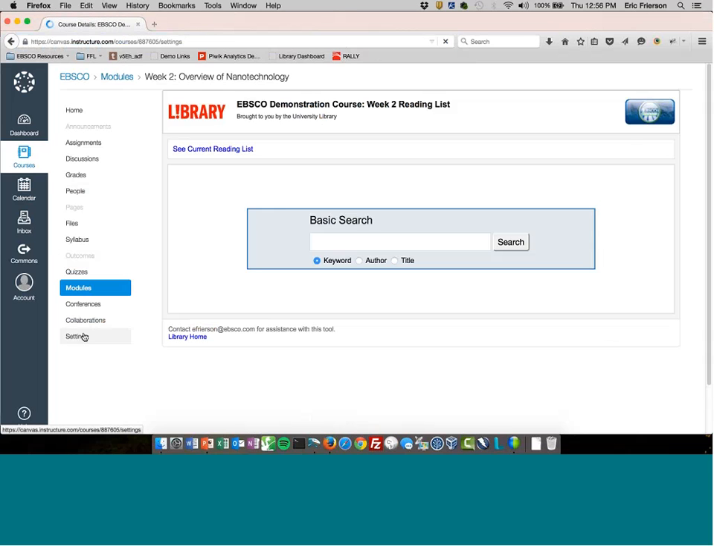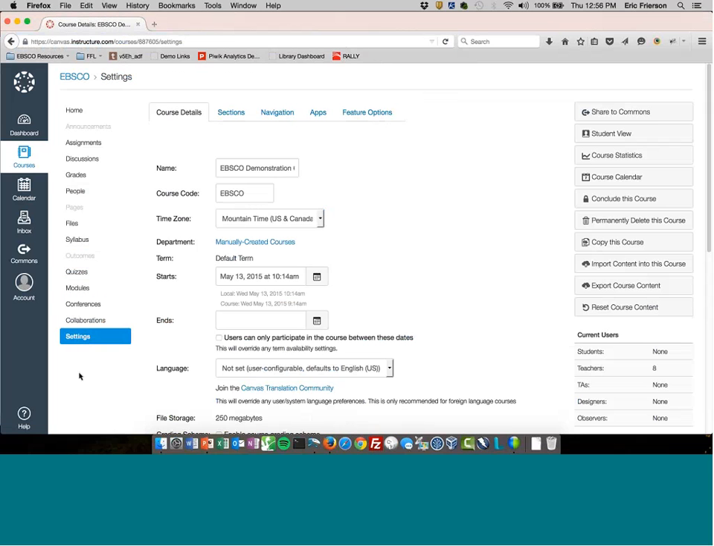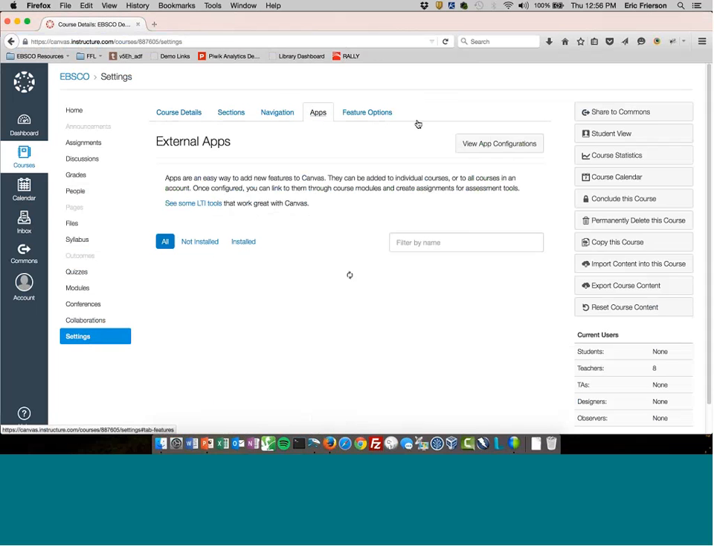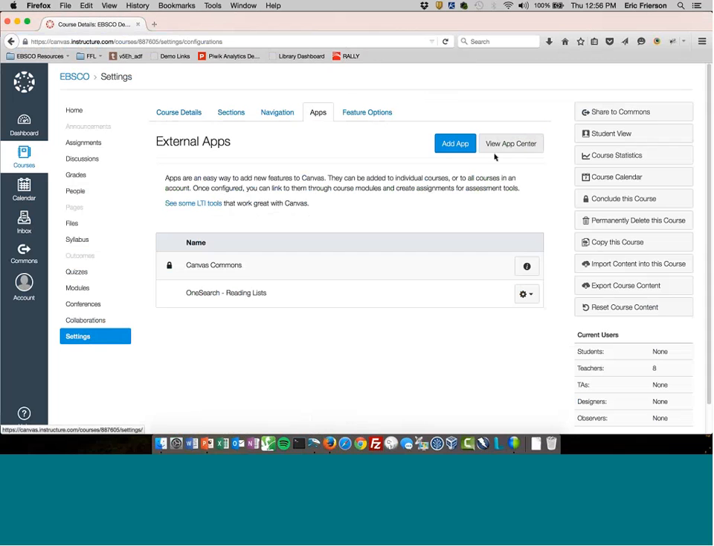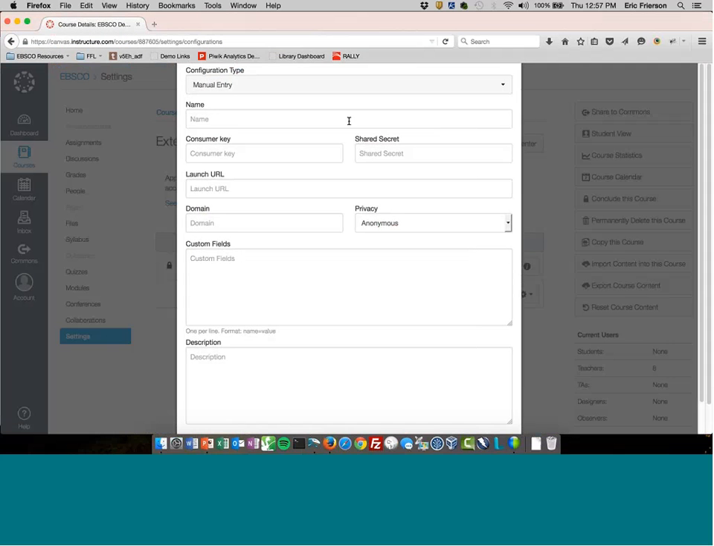Watch this. I'm in Canvas now, and I'm clicking on Settings. I'm going to go to Apps, and I'm going to go to View App Configurations. This is where I would go as a Canvas administrator to plug in Curriculum Builder. I'm going to click on Add App, and this form, we provide you a welcome letter that has all the information that needs to go in this form.